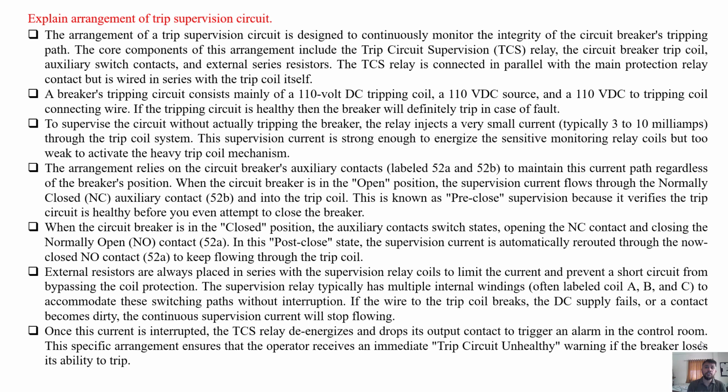The trip coil supervision or trip circuit supervision relay is connected in parallel with the main protection relay contact but is wired in series with the trip coil itself. A breaker's tripping circuit consists mainly of a 110 volt DC tripping coil, a 110 volt DC source supply and a 110 volt DC tripping coil connecting wire. If the tripping circuit is healthy, then the breaker will definitely trip in case of fault.